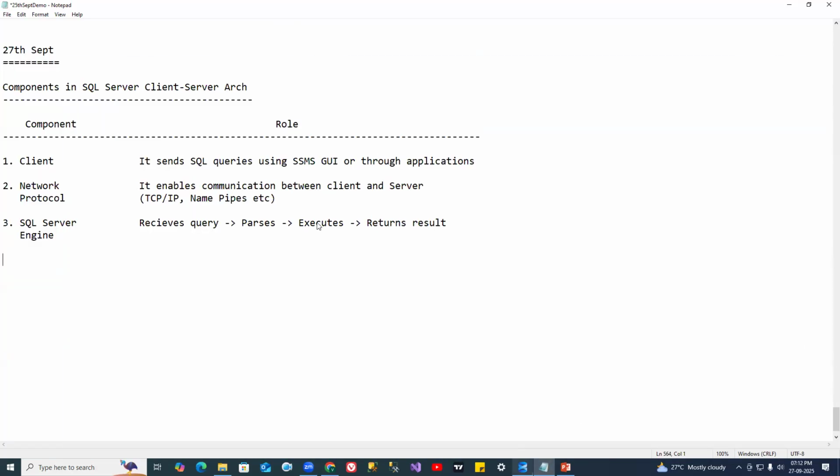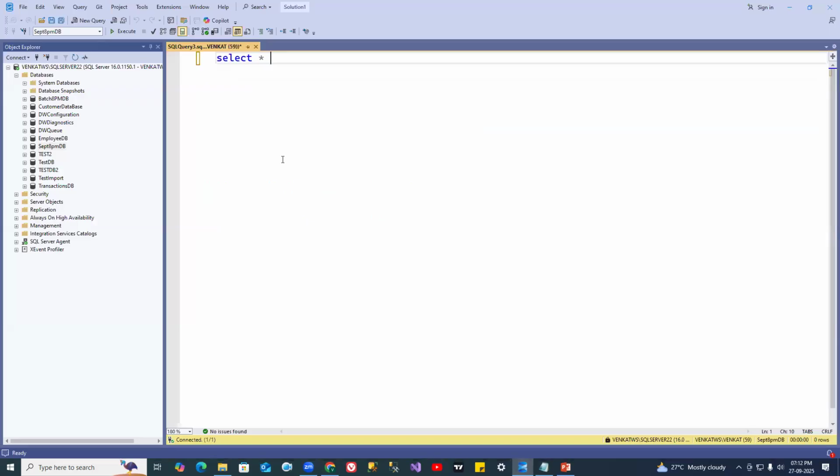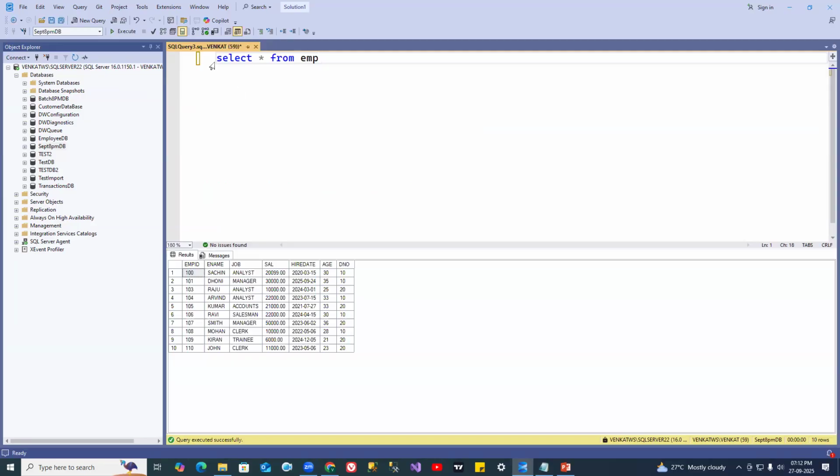Let me give you a small example. Select star from EMP. See, here it is the query. I executed it. The moment you execute this query, the SQL server internally checks and parses this query, and after that it executes the query. When it is executed, it operates on the database, gets the result for this query, and shows it here. This is our client application.